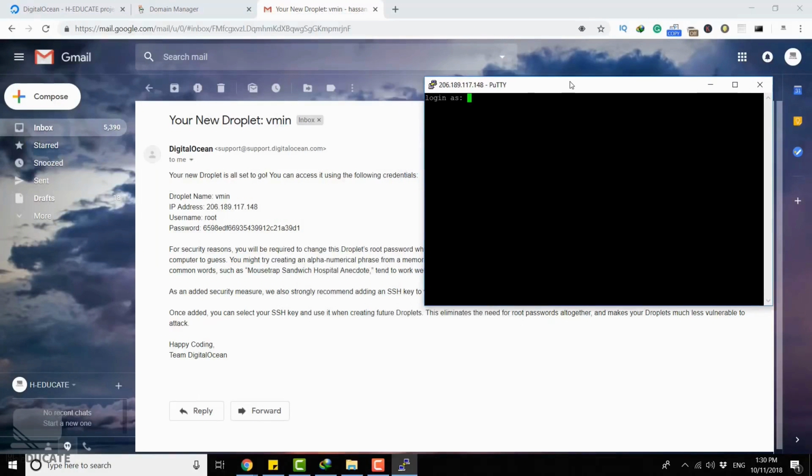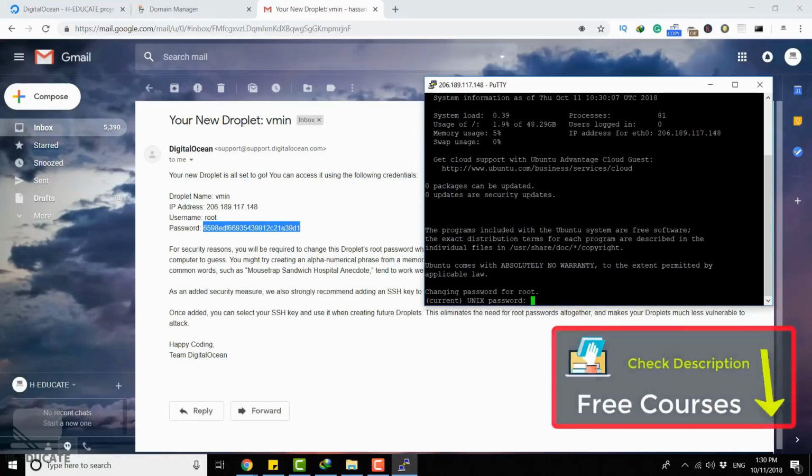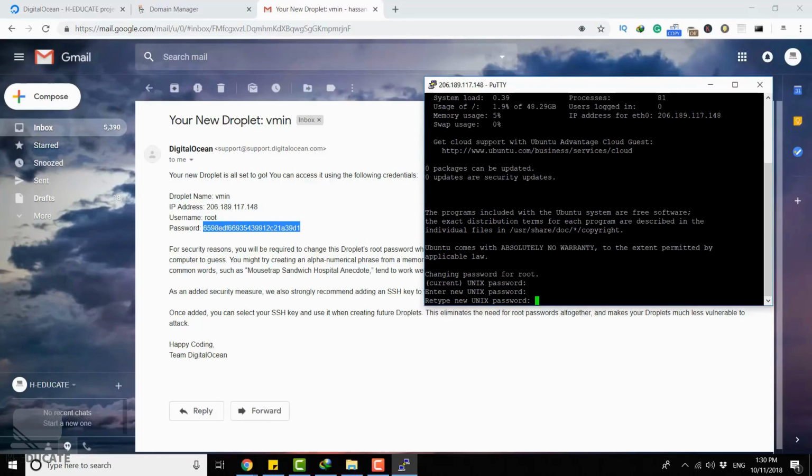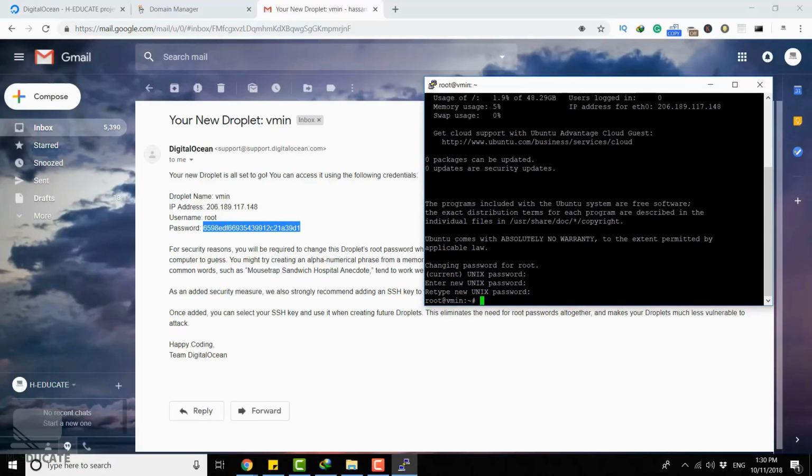Yes, and let's now log in using the root account. And here is the password in my email. Just paste it. It will ask you to reset the password immediately. Just enter the current password again, enter your new password and retype it. Nothing hard here, it's a very simple operation.